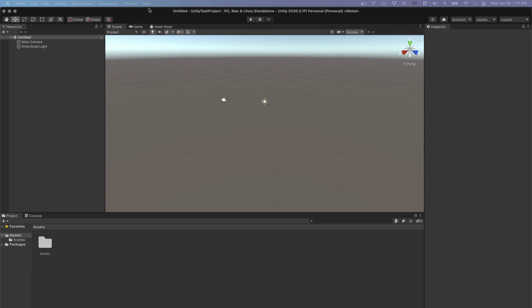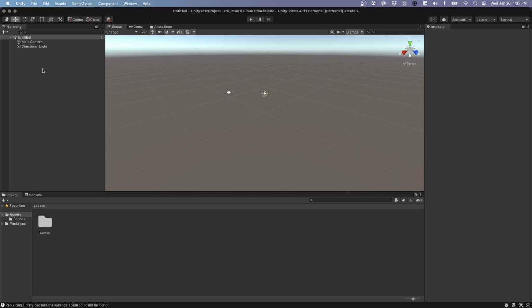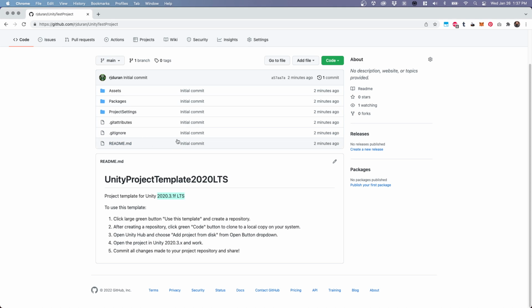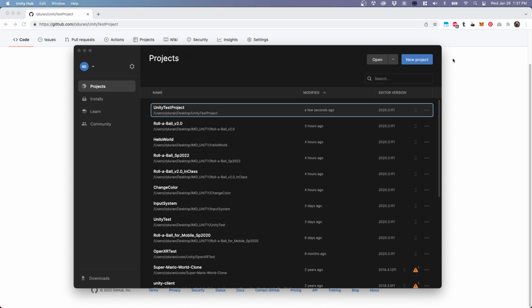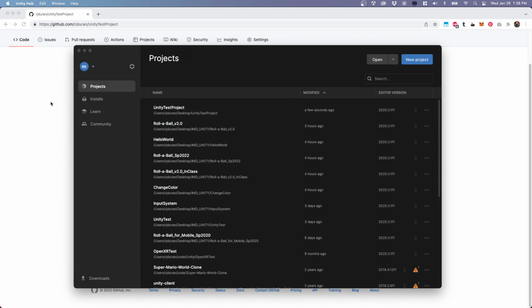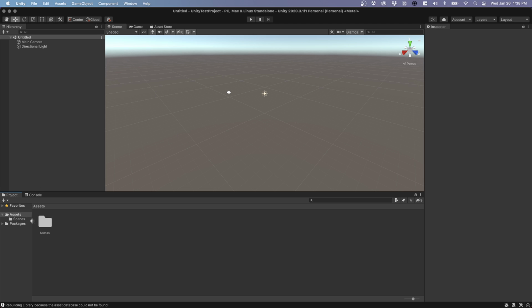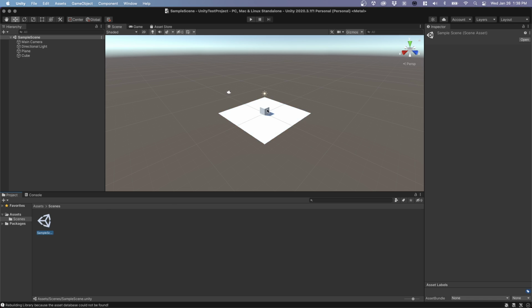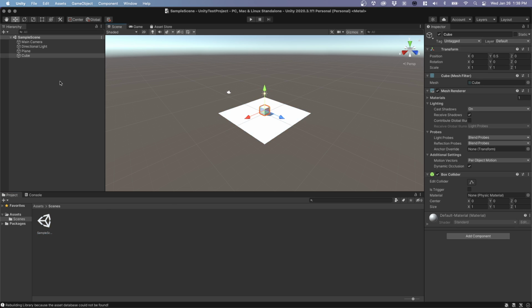So when that's done, I can go here and I can see this is my empty project, just as if I were to be in Unity Hub and say new project and go through the builder. It does the exact same thing basically. It's a starting point. So I have a new project here. I can go into my scenes and just open this, and it's what you would expect.